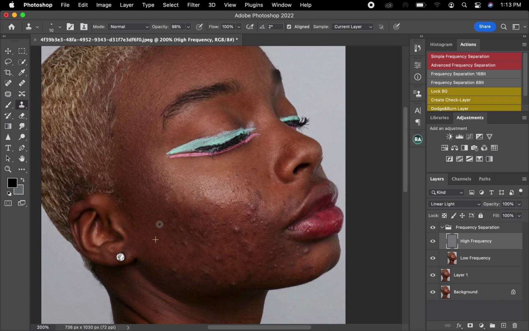I'll just keep on doing this just like this. I'll come to this area, then I'll pick them. So you can see how this area is looking smooth. So I'm just going to continue the same process at this area. I'll just remove it just like this.